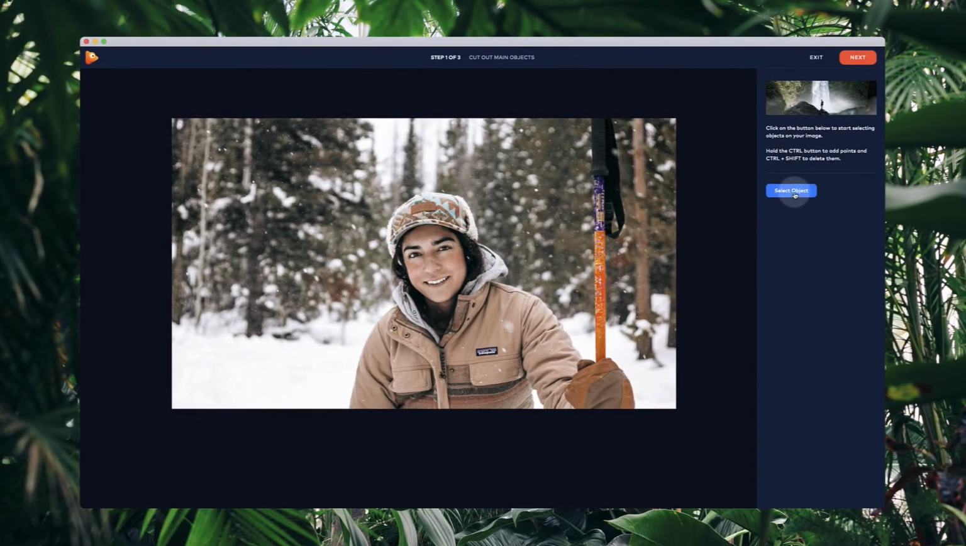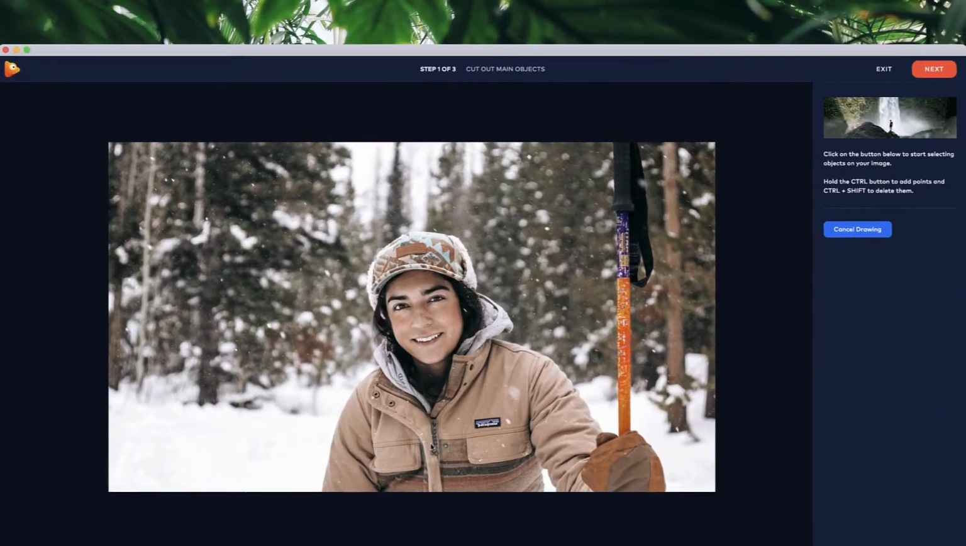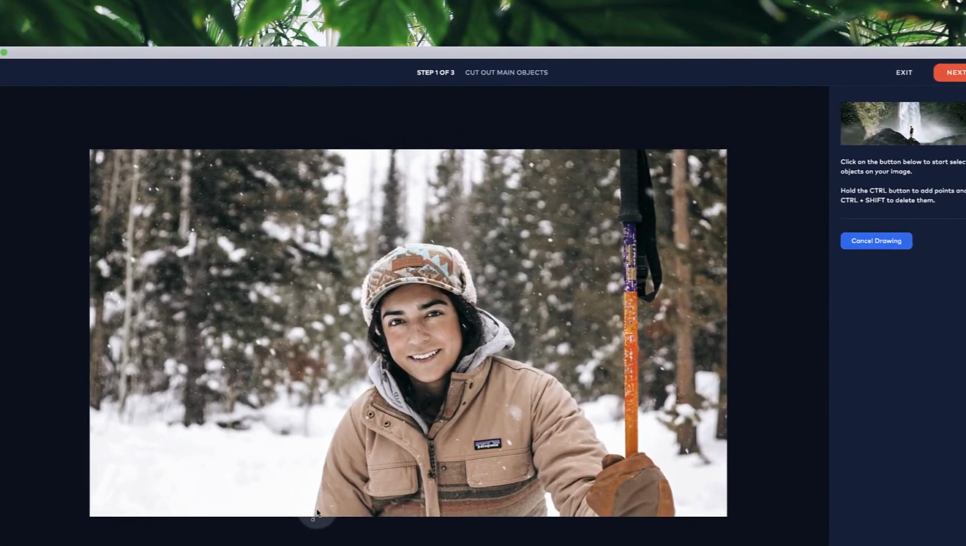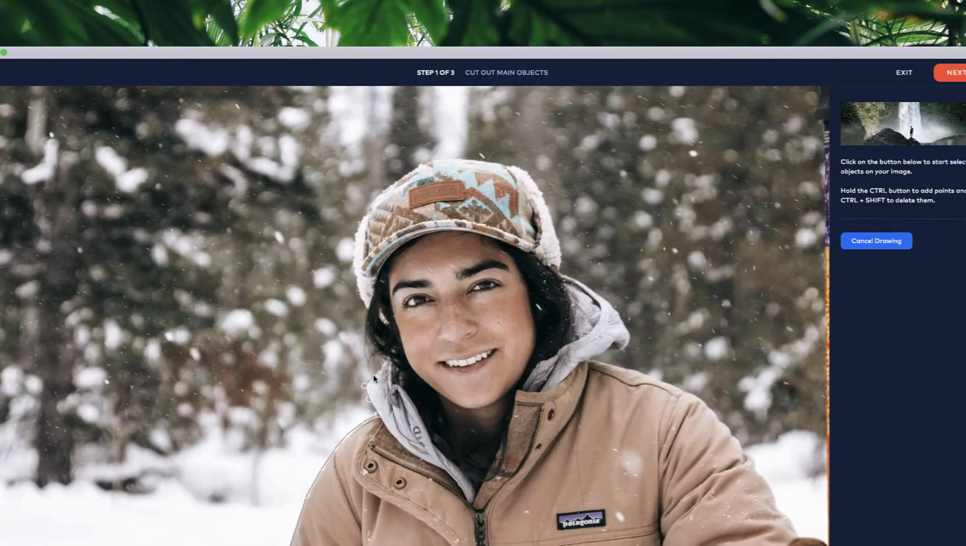So what you want to do is simply click on the select object button over here and just start drawing around the edges of this girl. And you just want to go as close to the edge as you can. It doesn't have to be perfect because we can use the blurring inside the editor to smoothen it out. What I'm going to do is just go through and quickly add these points around her, and then I'll connect them together and we can go on to the next step.